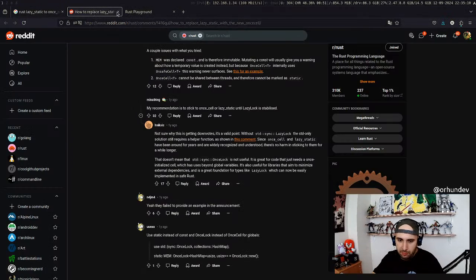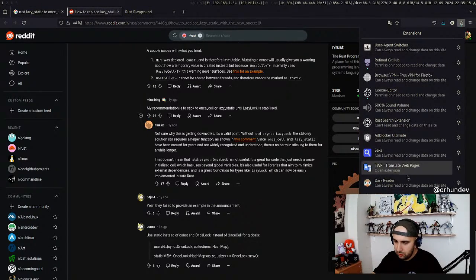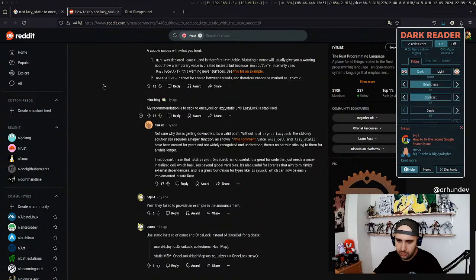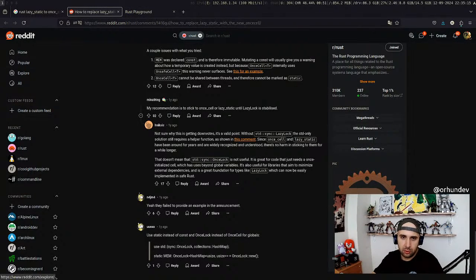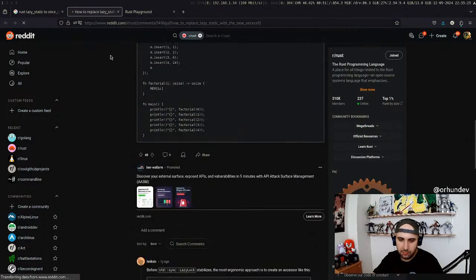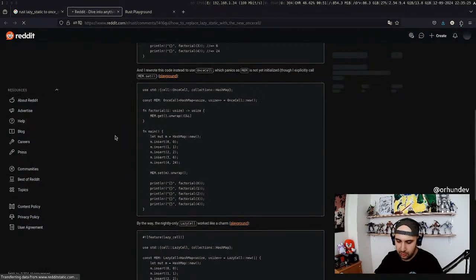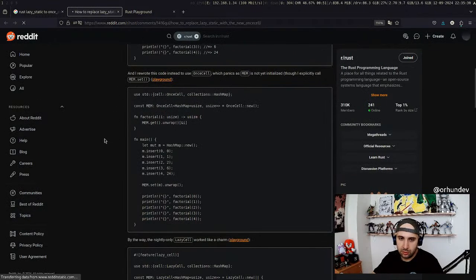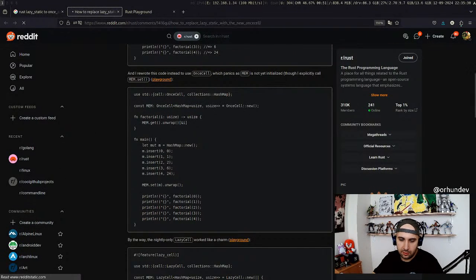Alright, but before that, let me actually enable the dark reader extension, because I don't want to blind you guys with light theme. I use light theme on some websites. I'm not sorry. It is what it is, man. It is life. You cannot trust anyone. Anyone could be using light theme at this point, so you know.